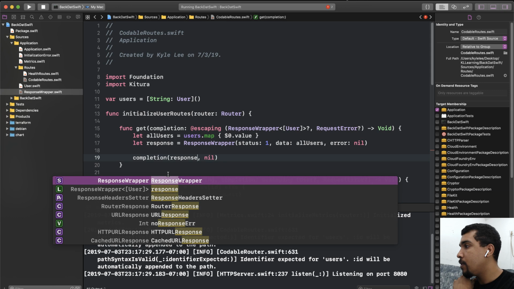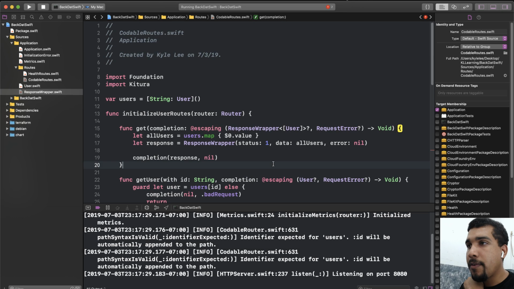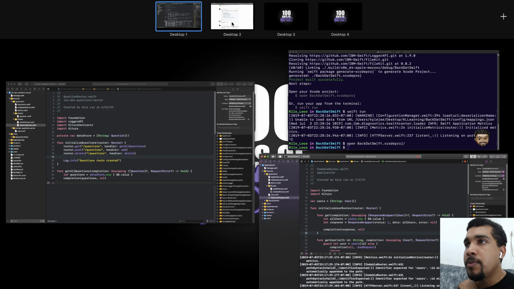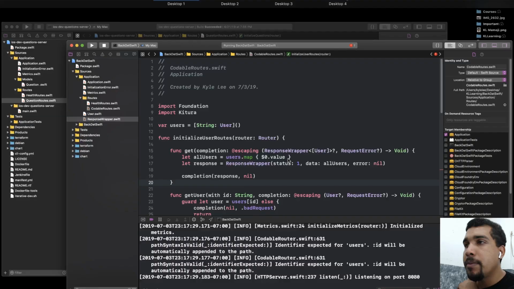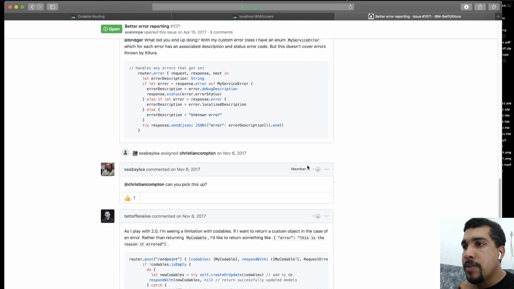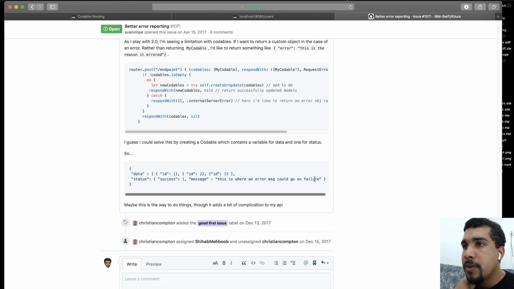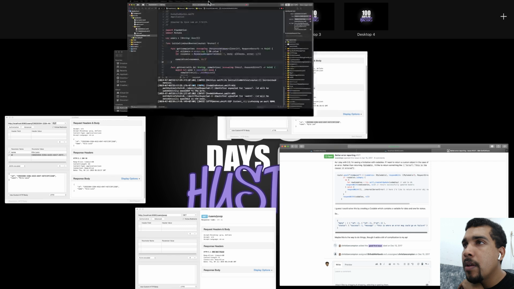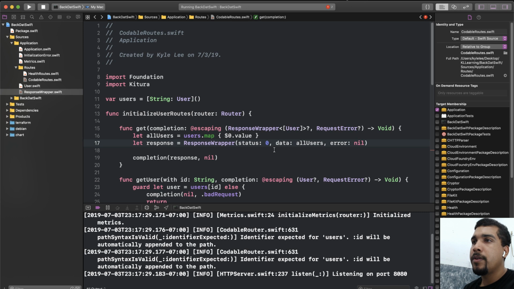Not sure if OBS is going to recover from all this, but anyway. And I think the status is supposed to be one. Is it supposed to be zero or one? Yeah, success. Well, this is where an error message would go. I think status zero is probably better. Zero and negative one. Status zero. I think you guys get the concept, hopefully.